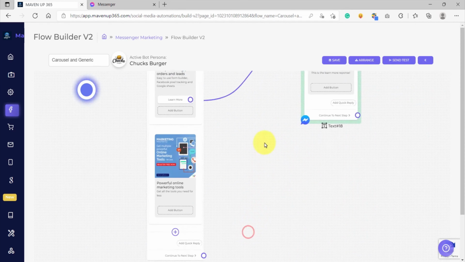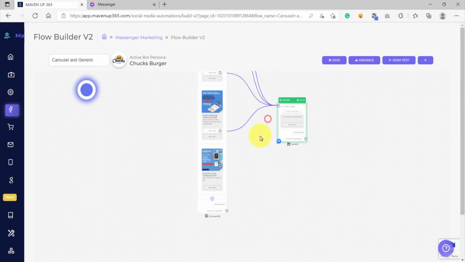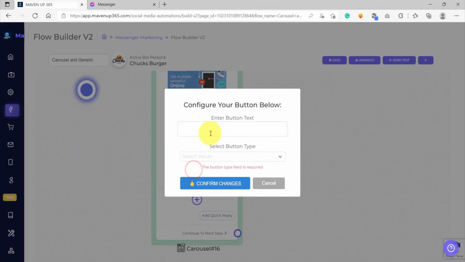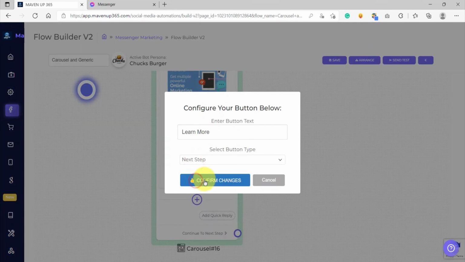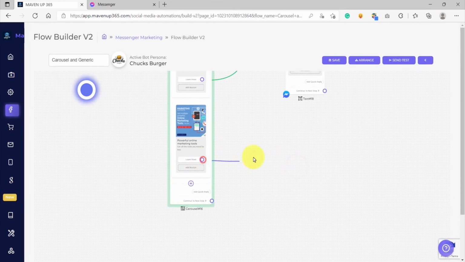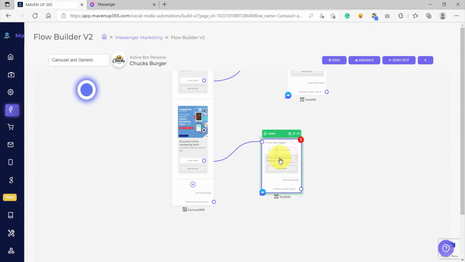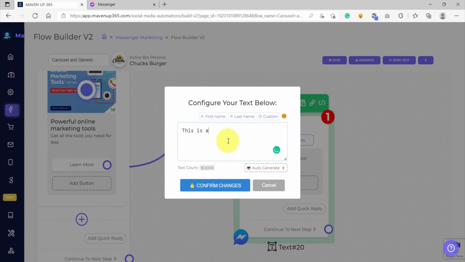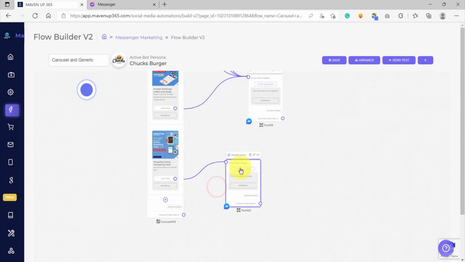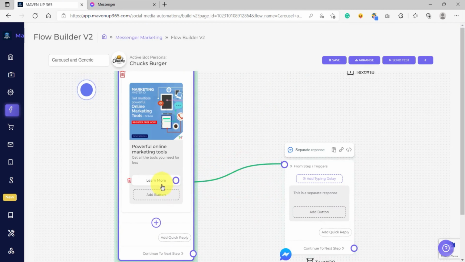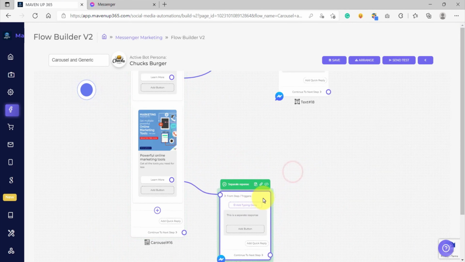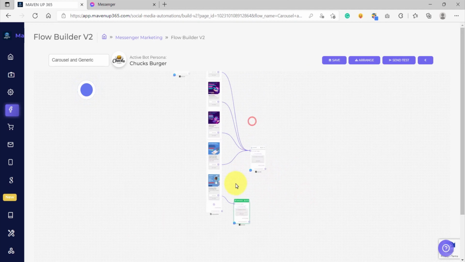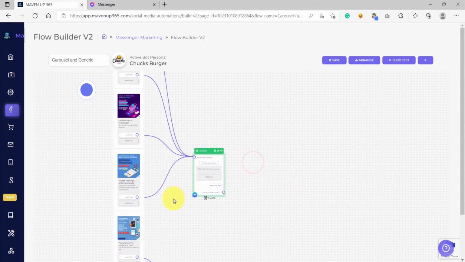You also have the option to use a new quick reply element. All you have to do is click add button, add learn more, and then confirm the changes, and you can create a new text element here if you want. Okay, so let's say this is a separate response. What I'm showing you here is you have the option to either connect the button to a brand new text element, or you can use a common text element such as this one.